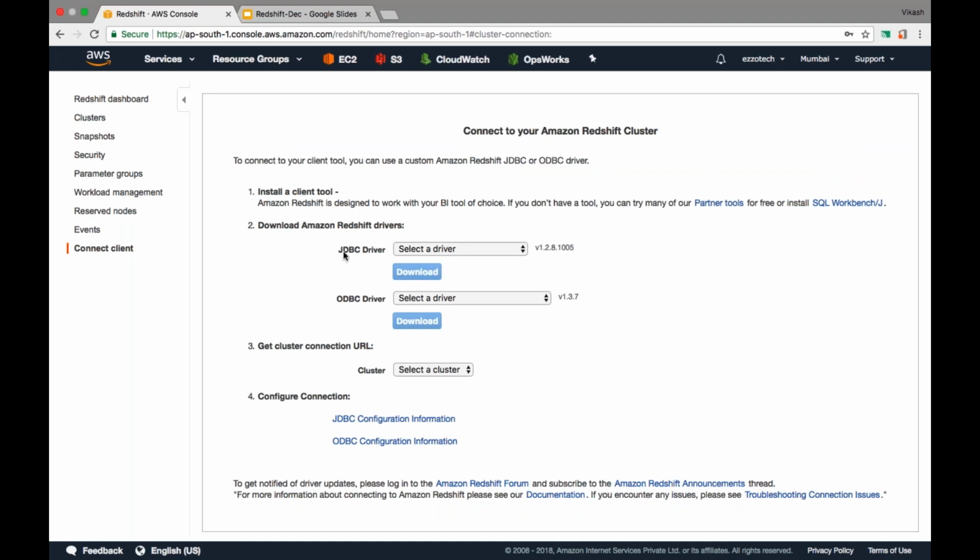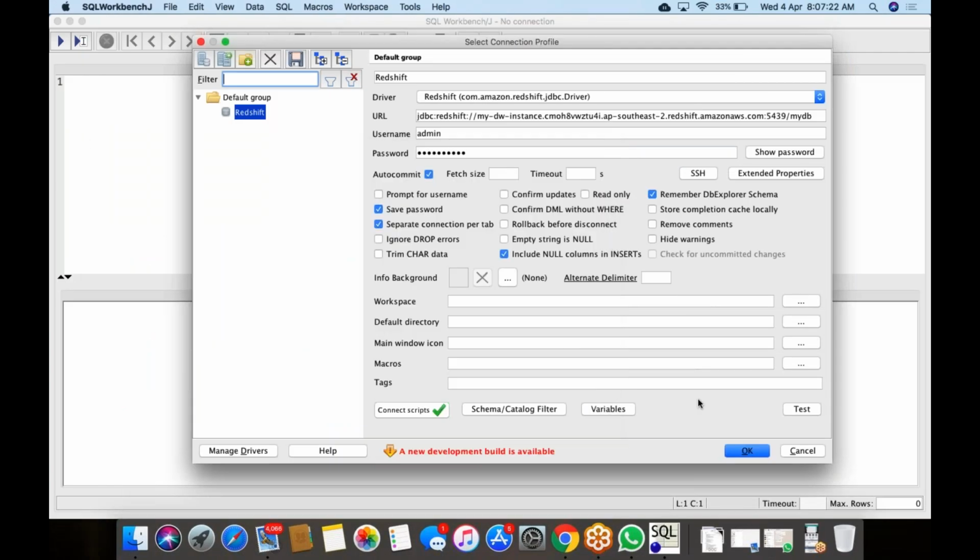So you need to select the JDBC driver. Select from the drop down 4.2 and then download. The 4.2 jar file will be downloaded on your system. That will be downloaded in your download folder. Okay, that is what is required for now. Now, how to set up the driver?